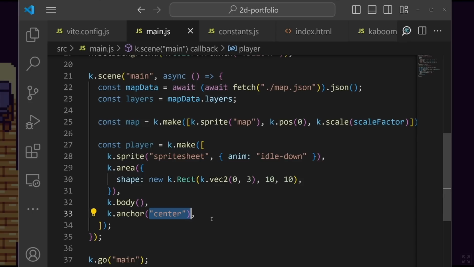So for example, the player, instead of being drawn from the top left corner, where the top left corner of that image will be the x and y coordinate of that player, it's going to be drawn from the center. So feel free to try and change the values or just try without, and then hit the F1 key to open the debug mode in Kaboom.js, and then you can see the difference.